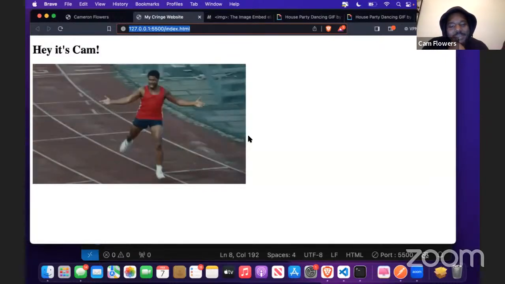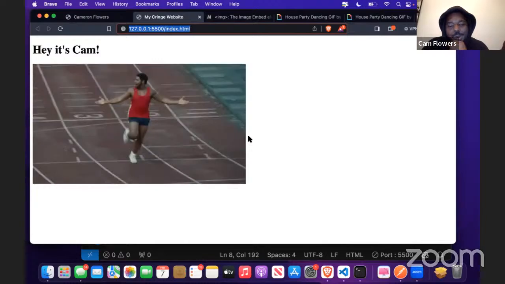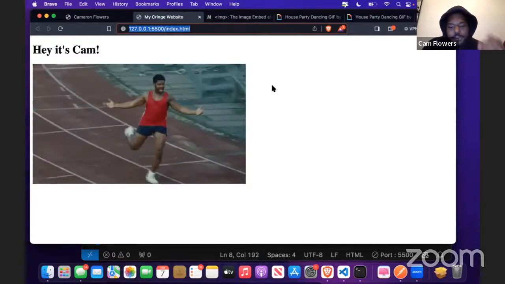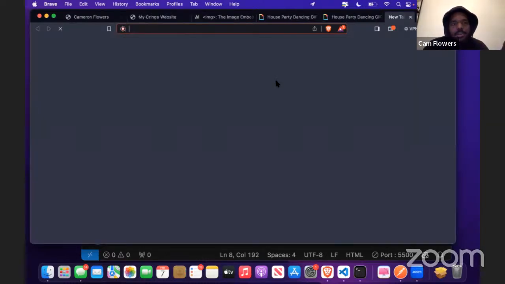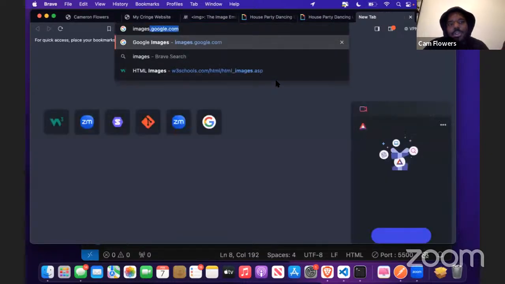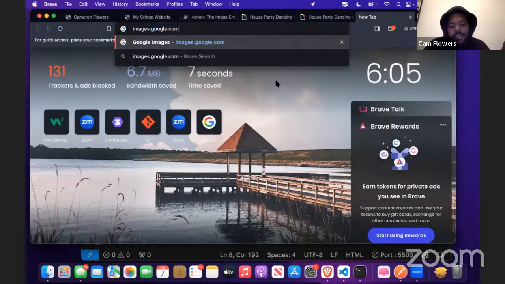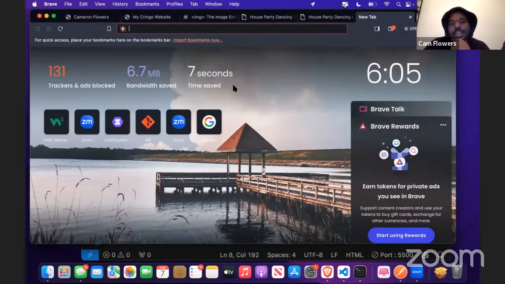So go ahead and add an image of your own inside of your code. It could be a GIF like I just did. If you want, you could go to Google Images, or you can find an image on your computer and pass the URL to that image yourself.